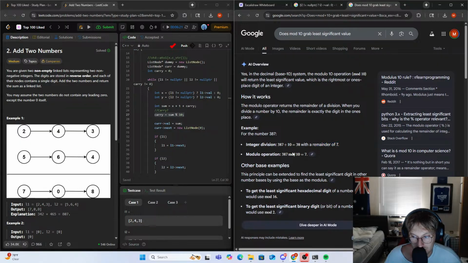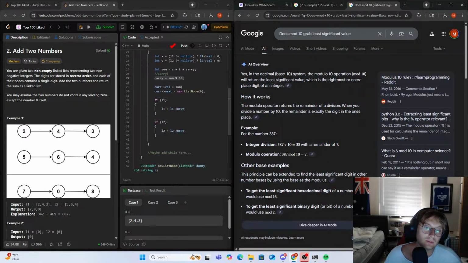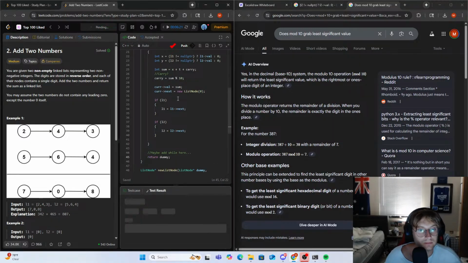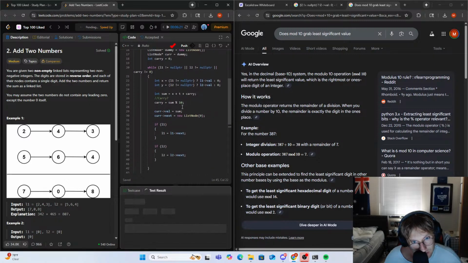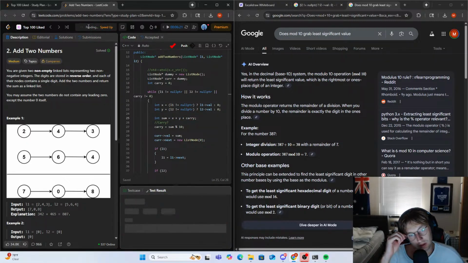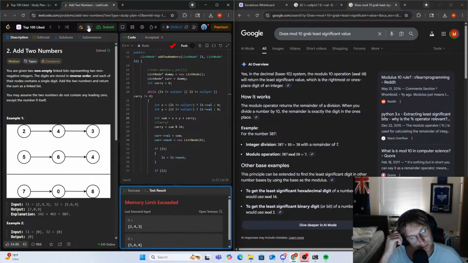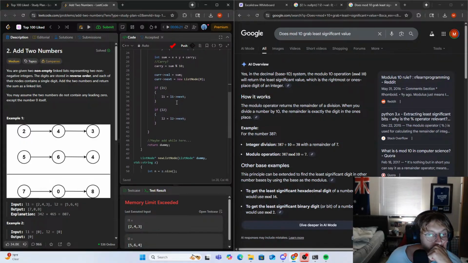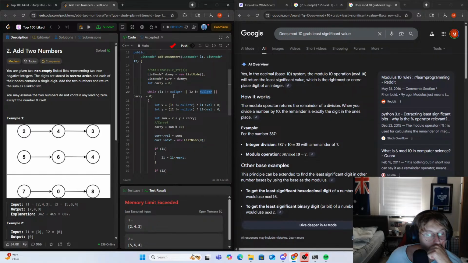There's 7. Well, we would want to return our dummy. Let's see what this gives us. X plus y. Memory limit exceeded. Why are we getting a memory limit exceeded there? This problem's tough, man.